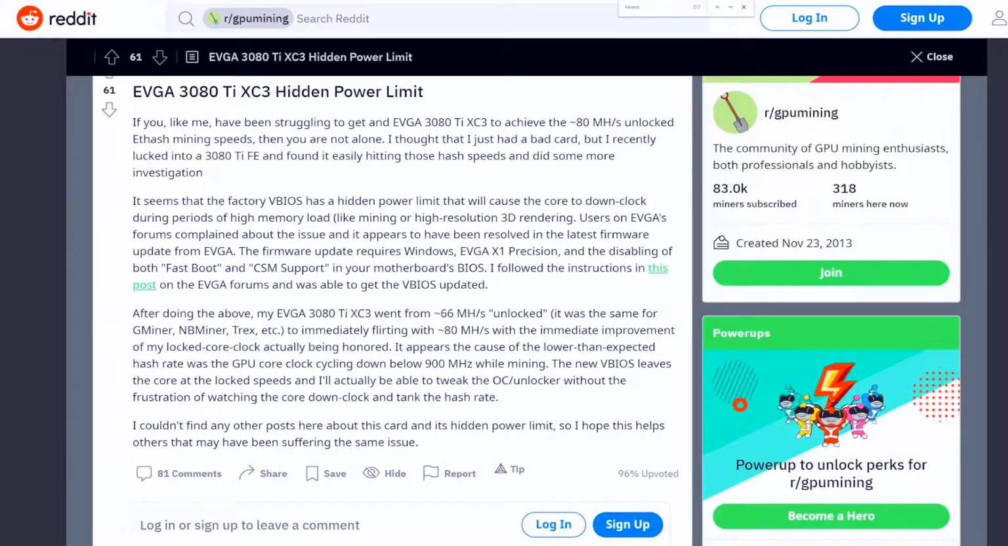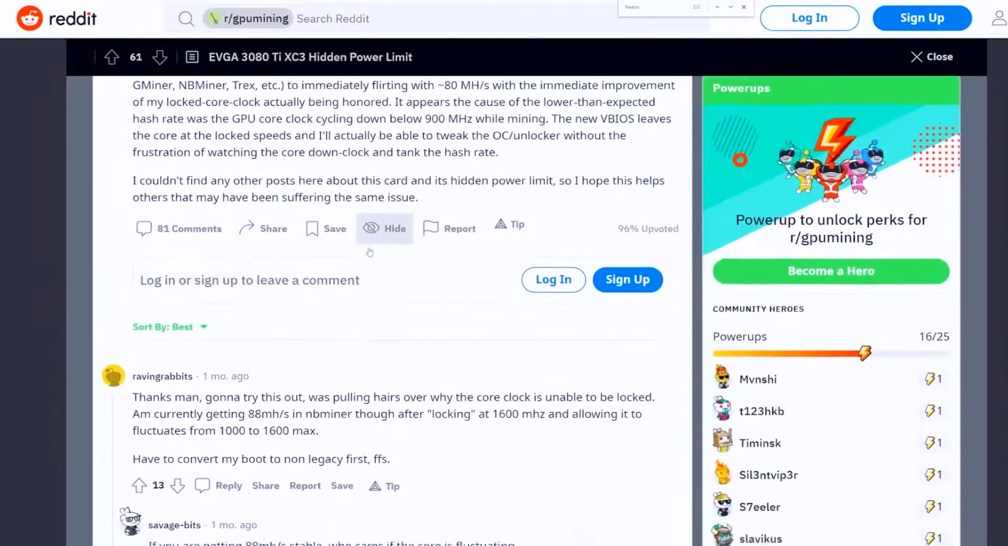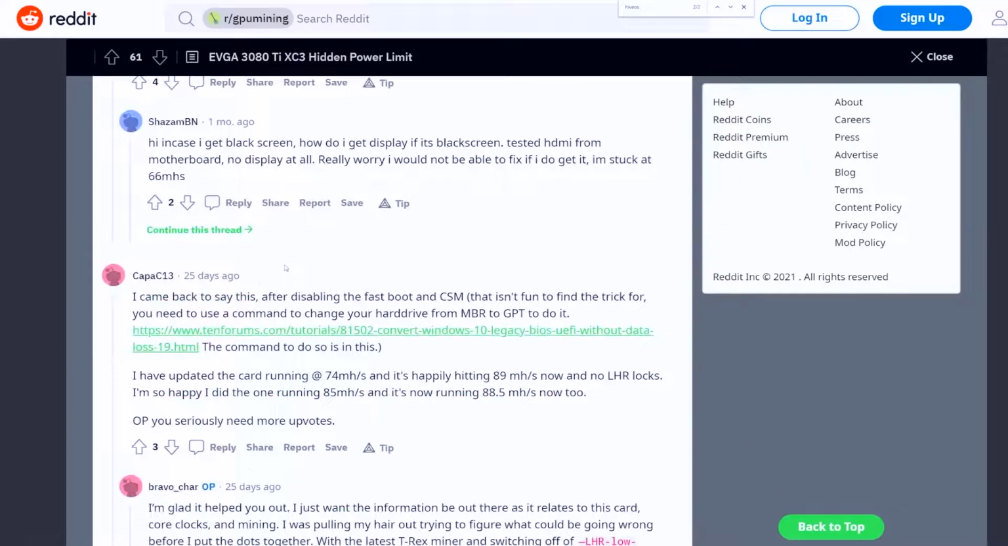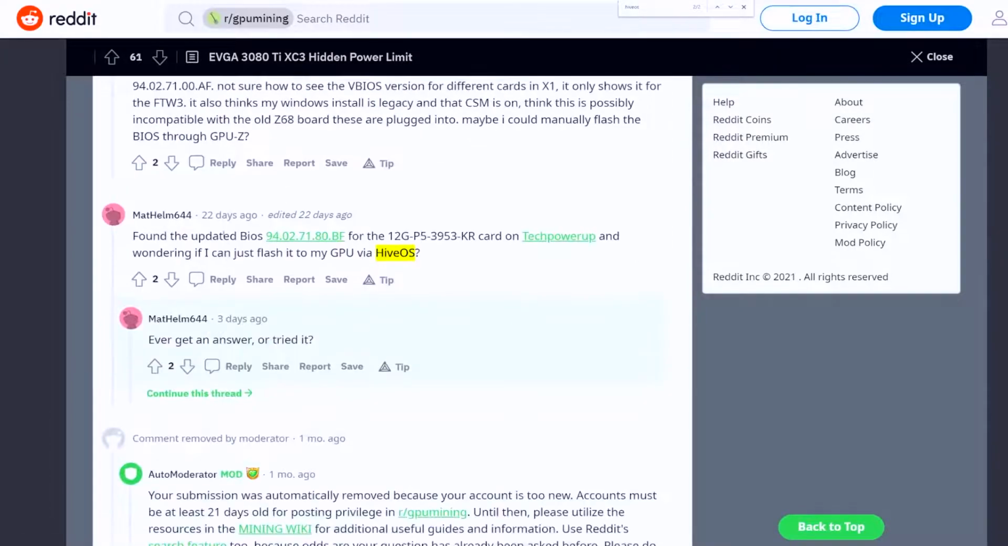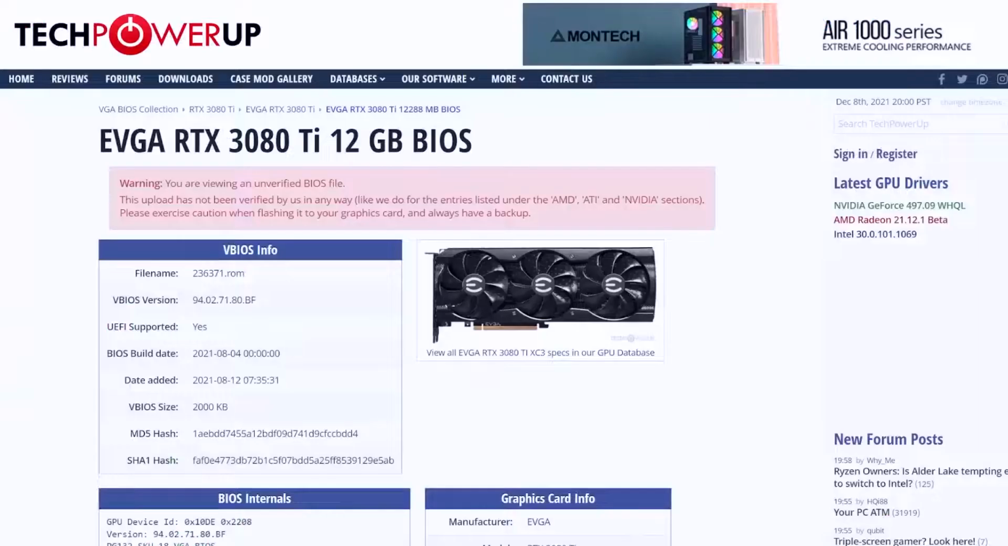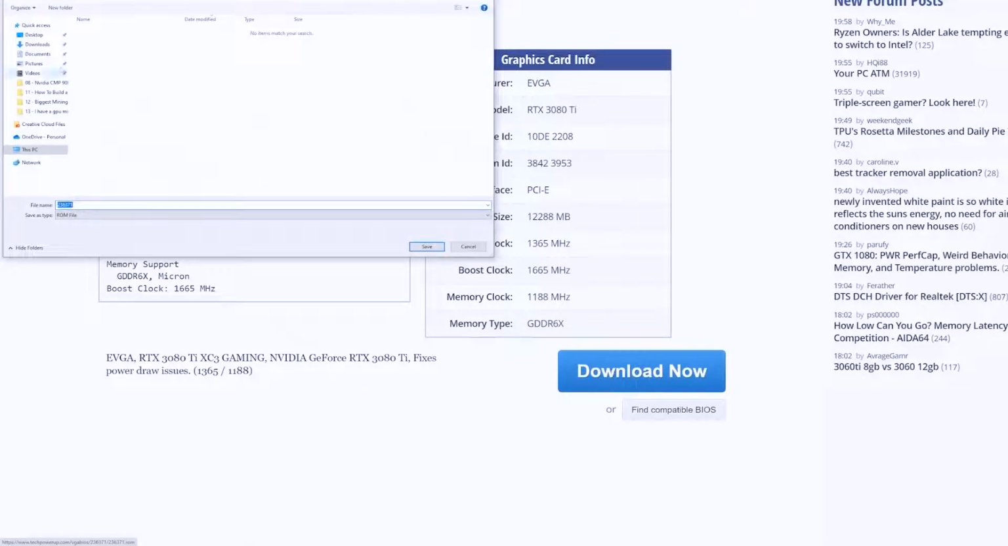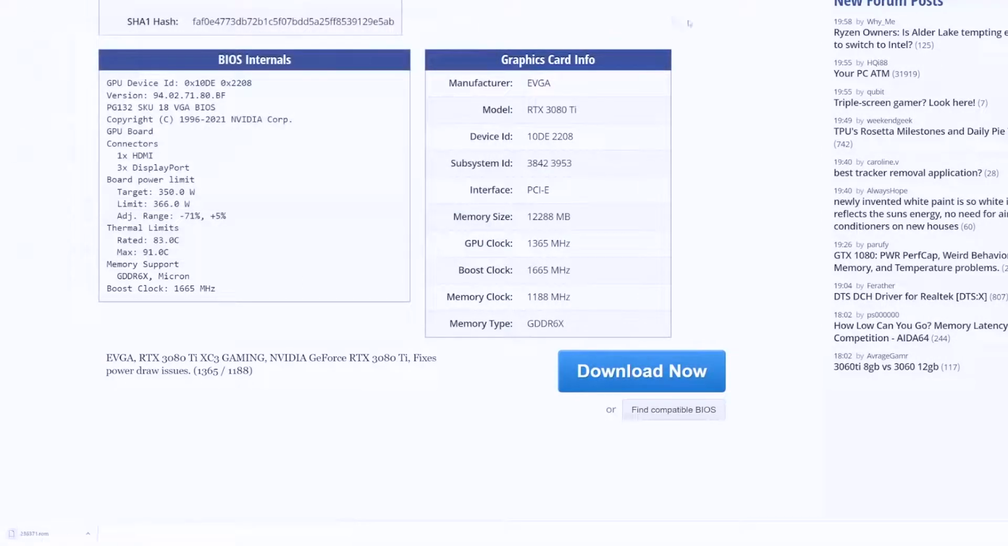All right, let's go, guys. I want to download the BIOS that this guy is talking about, and there was a link which Donkey Miner mentioned as well on TechPowerUp. It was a post right here from Matt Helm 644 22 days ago. I clicked on it, and it went to the TechPowerUp EVGA RTX 3080 Ti 12GB BIOS. It says here you are viewing an unverified BIOS file, but that doesn't matter. We're going to download it anyway. So scroll to the bottom, hit download, and I'm just going to keep it in my downloads folder. All right, so that's there.